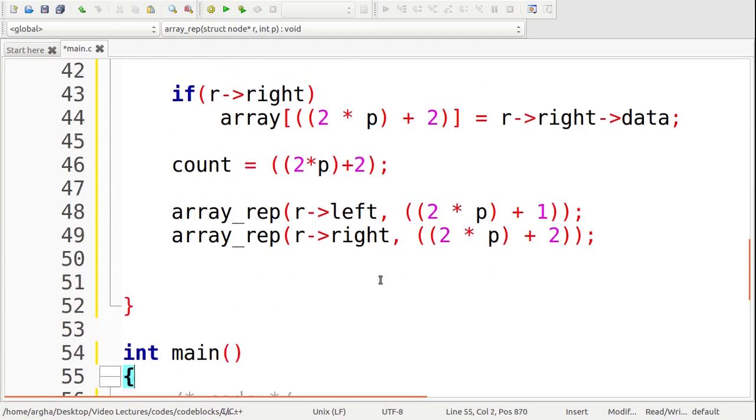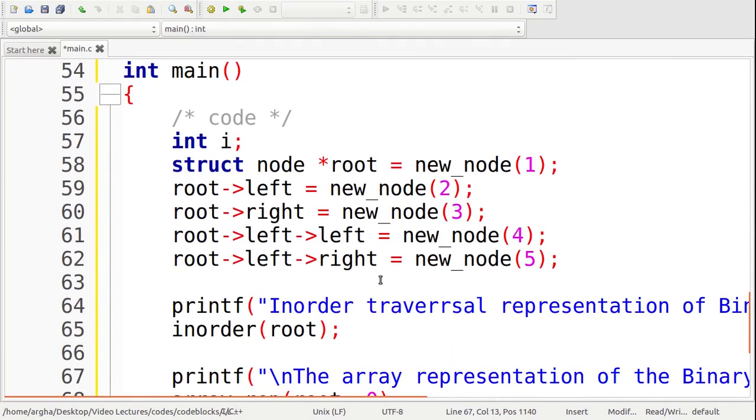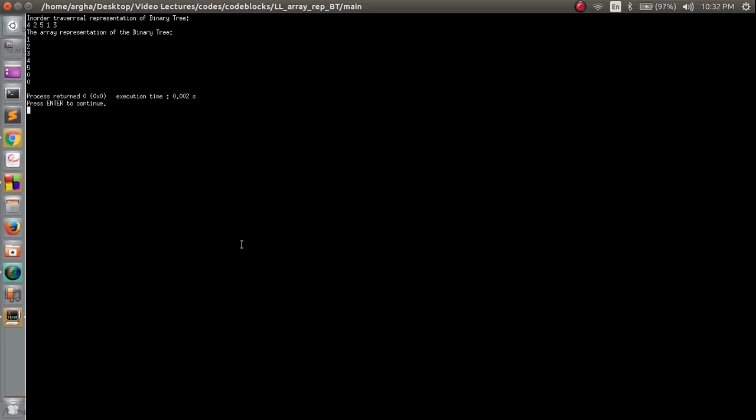So let's now run this program and see how it worked. Okay, so the output is here. As we can see, the in-order traversal is properly done. So this is the linked list representation. Now, when we observe this array representation, we can see 2 zeros here. It reflects that there are no nodes to be placed at these indexes.